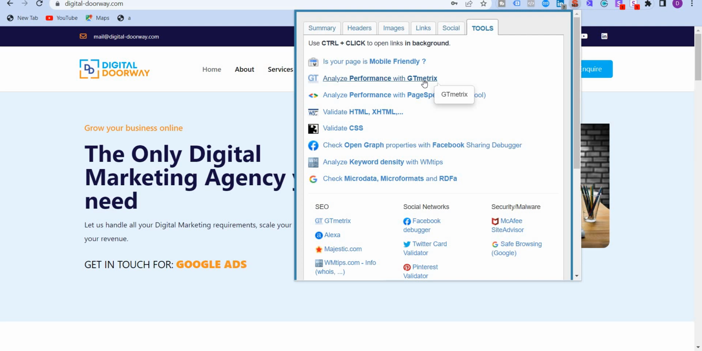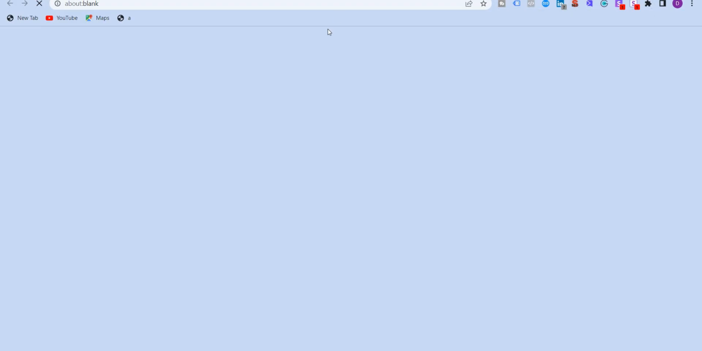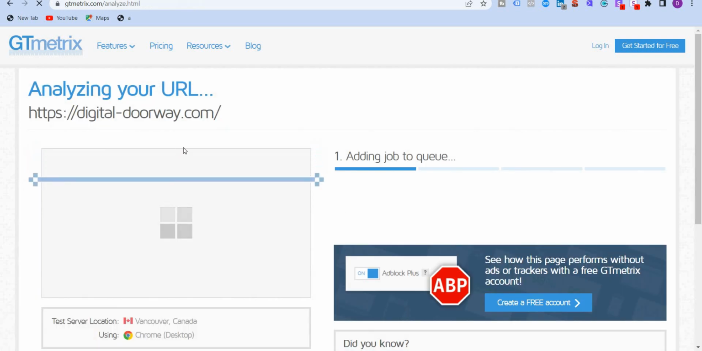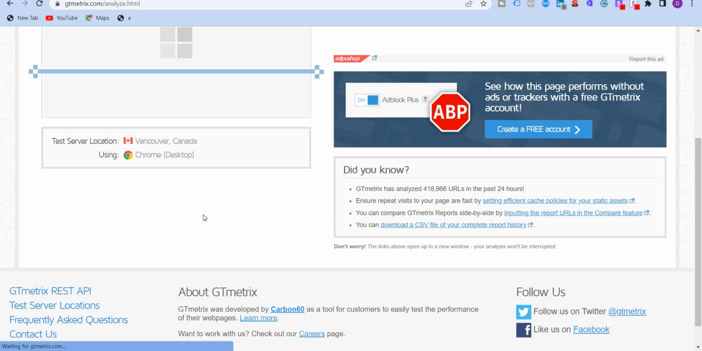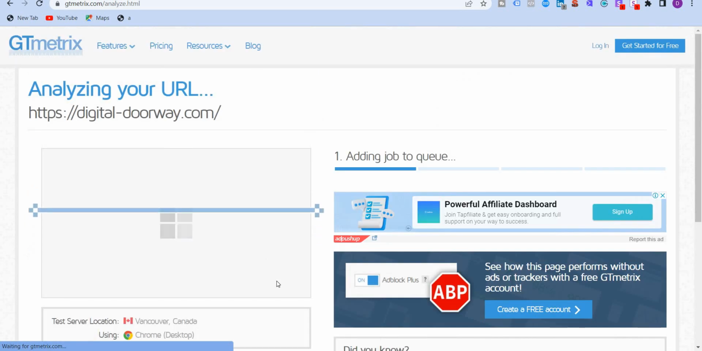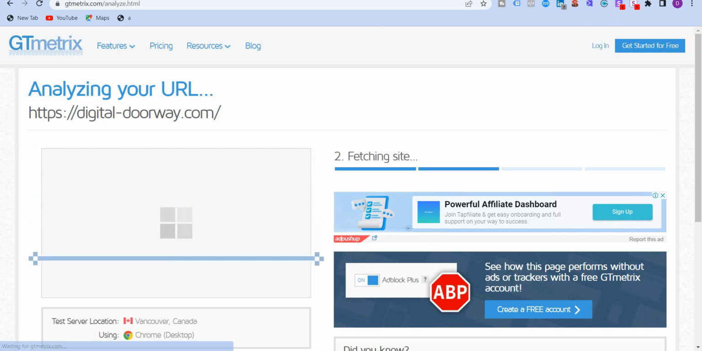Coming back, analyze performance with GTmetrix. Now GTmetrix is another page speed tool. I can click here. Now this is again a very popular tool for checking the page speed. I'm going to click on test your website. Now this will scan the website. Its server location is in Canada. It will scan and it's progressing, right?